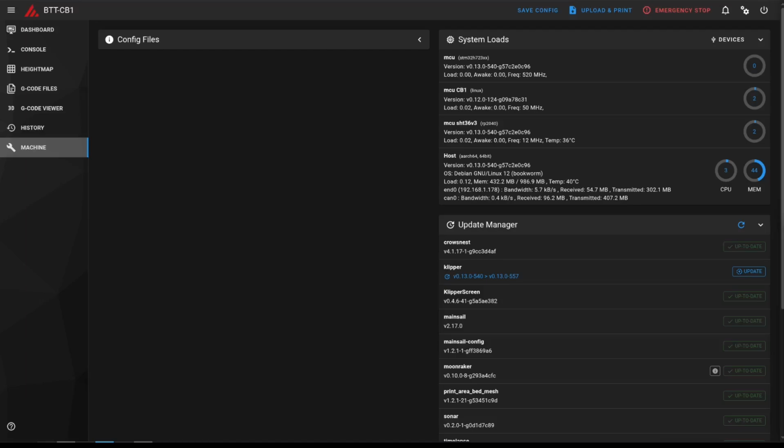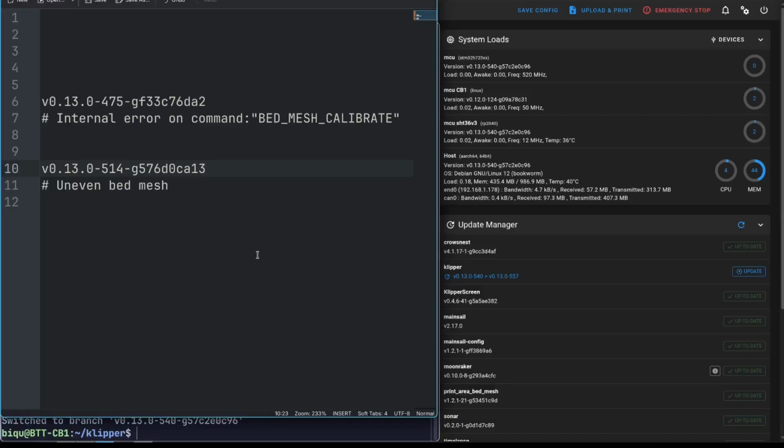Maybe the new upgrade is buggy. In my case, I had to roll back twice. When I first updated to commit 475, it was giving this error which says internal error on command, bad mesh calibrate. So I had to roll back to the previous working commit, wait for a while to see if there is a new update after this, and then switch to the new update.